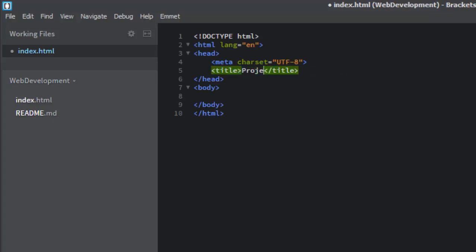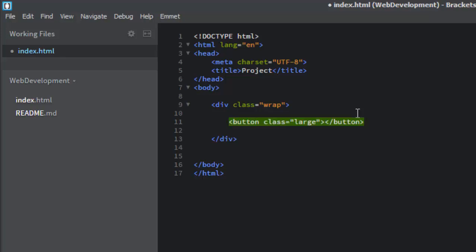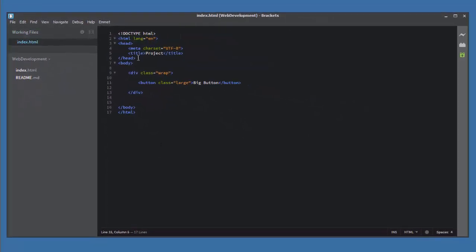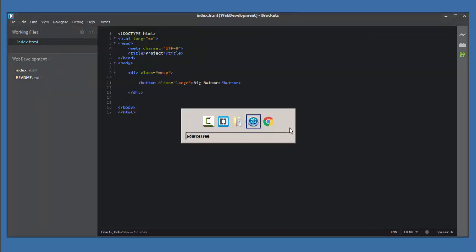I'll call this project, and inside the body I will have a div with class wrap. Inside that wrap I'll have a button with class large, and a big button maybe. So this is what changes John is doing. He just made the HTML scaffolding. Styling should be done by Sharath.